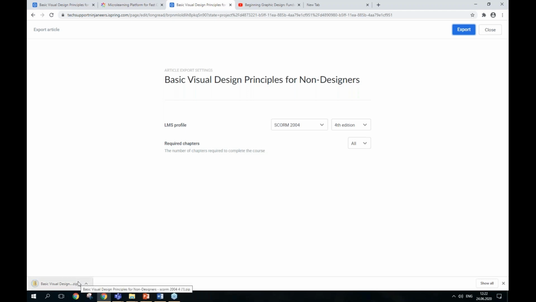And when the process is complete, you will get a zip package, which is going to be your SCORM course that you can upload to any learning management system that supports SCORM.